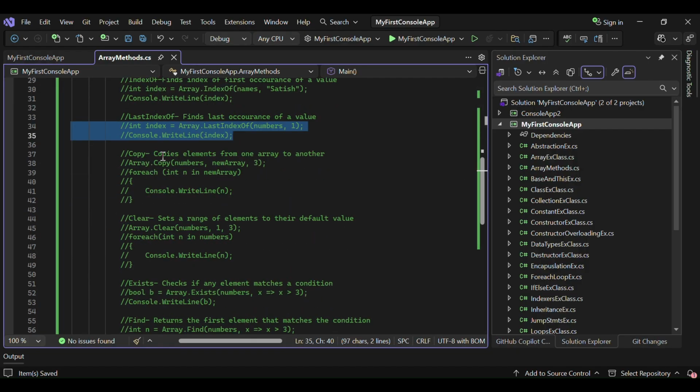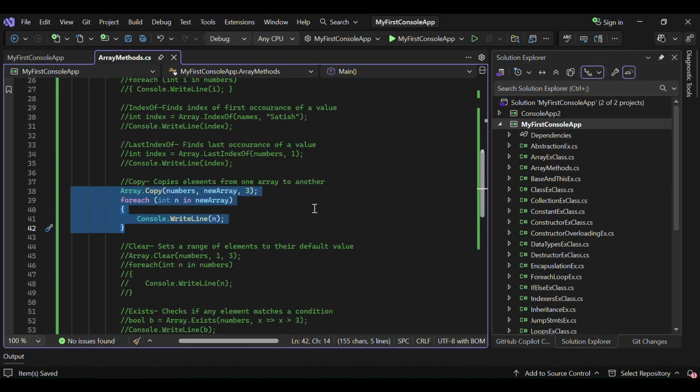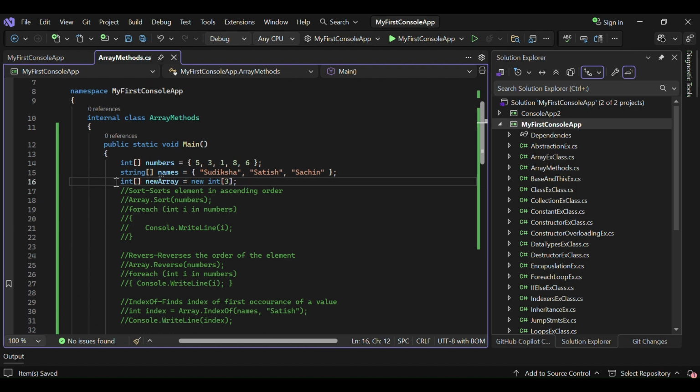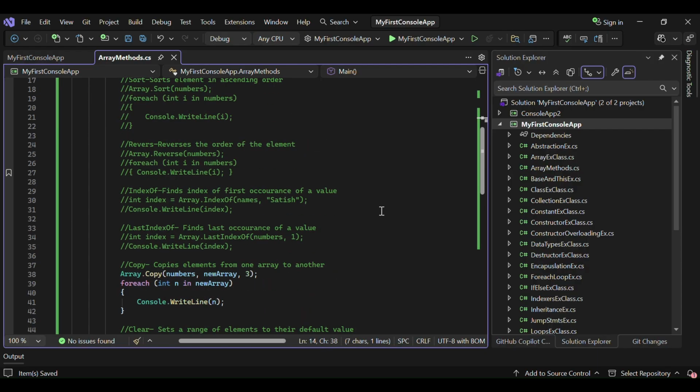Then Copy copies elements from one array to another. I have declared one array here, which is newArray, and the size of this array is 3. My aim is to copy the numbers array into this new array, but as the size is 3, it will only copy the first 3.